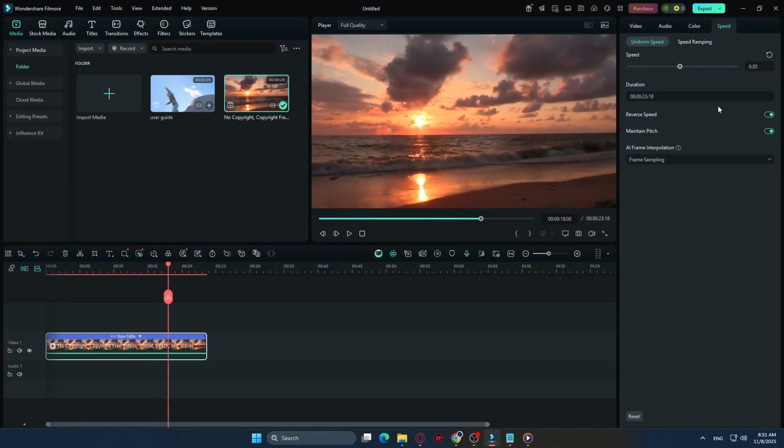And that's it. You've now got the tools you need to adjust the speed of any video using Filmora, opening up a world of possibilities for your projects.